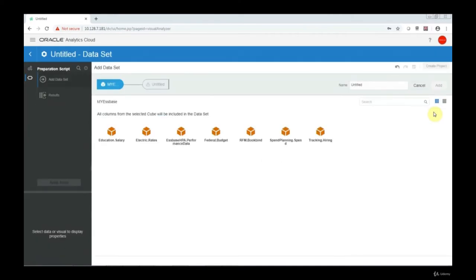All the available cubes are now shown in the selection. I select the cube from which I want to extract data. I select my cube and click Add.